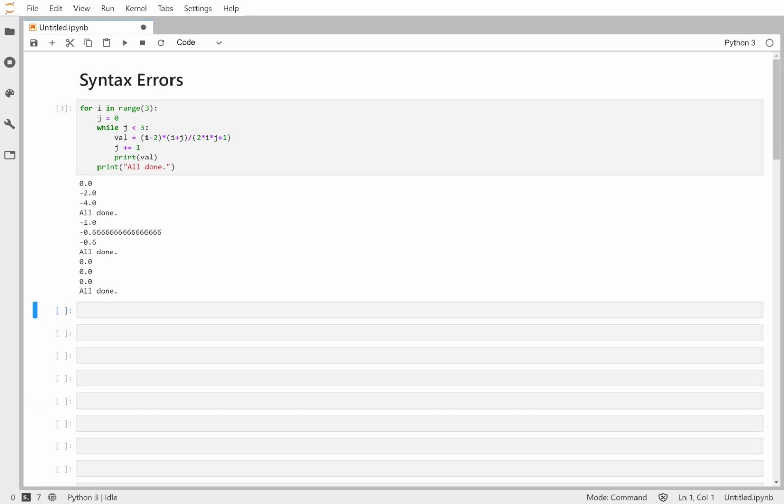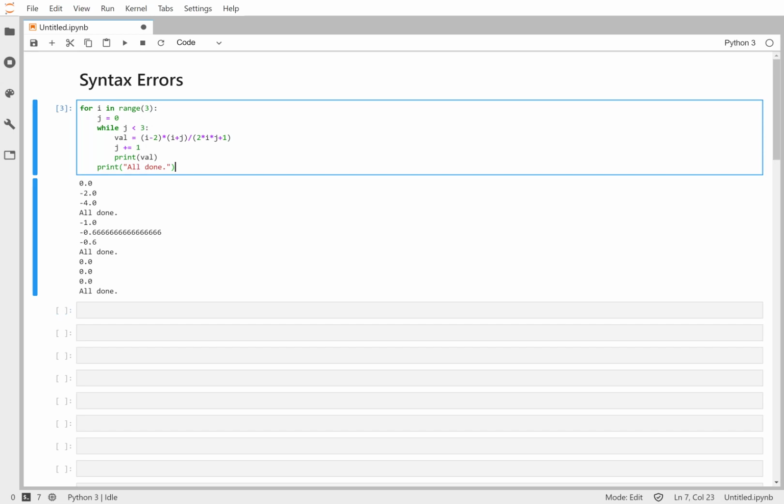So with syntax errors, the thing to keep in mind here is the message is going to tell you where things went wrong, or right after where things went wrong. Sometimes it's right before the line that actually gets printed in the syntax error.